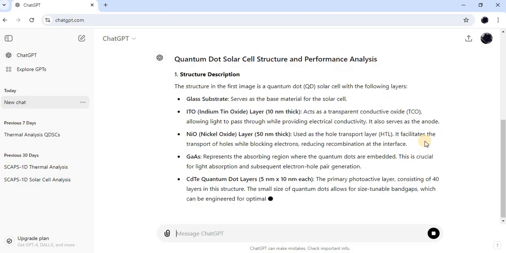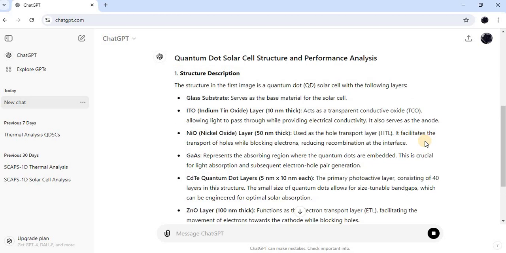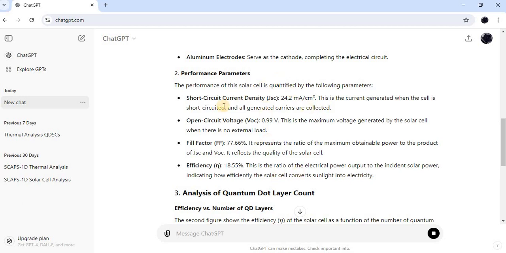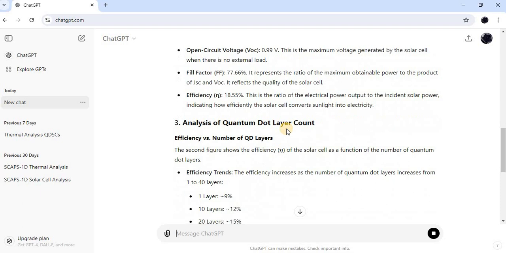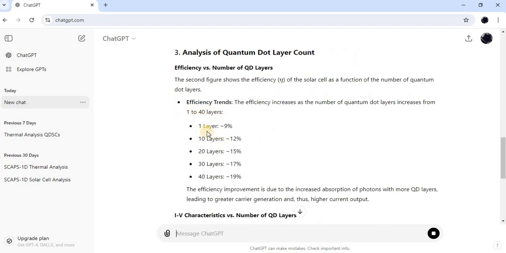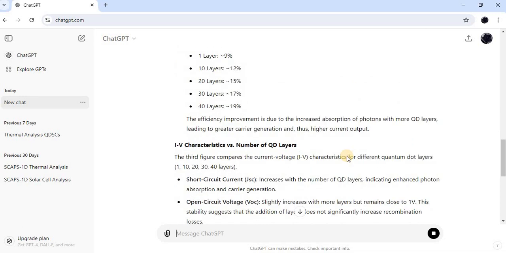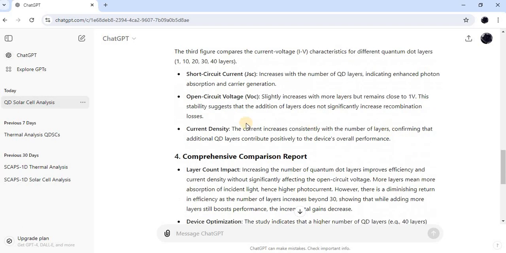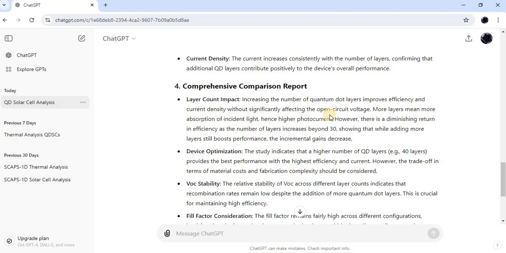So it has already started creating a structure description about the different layers in the quantum dot solar cell. It's giving the layer thickness information of each layer as well. It's talking about the cadmium telluride quantum dot layers. And then it's talking about the performance parameters of this quantum dot solar cell. Then it has interpreted the efficiency information of the 1 layer, 10 layers, 20 layers, 30 layers, and 40 layers quantum dot solar cells. Then it also talks about the comparison of the IV characteristics for different quantum dot layers, as you can see over here. And then here is a comprehensive comparison report.